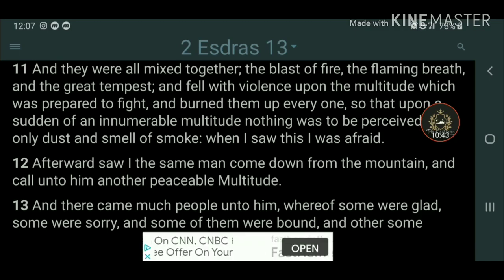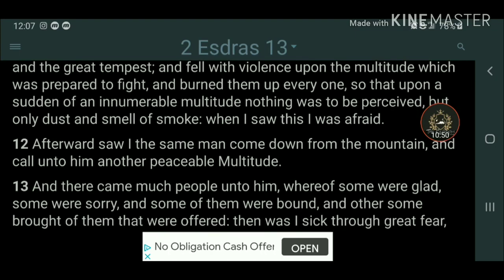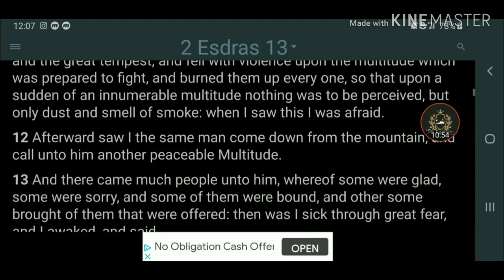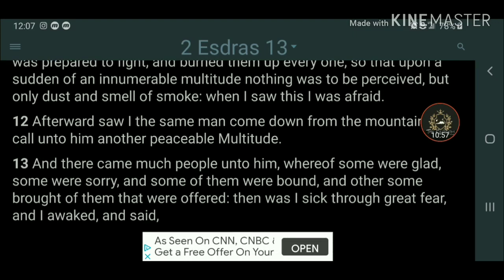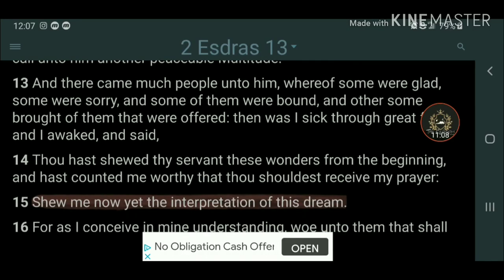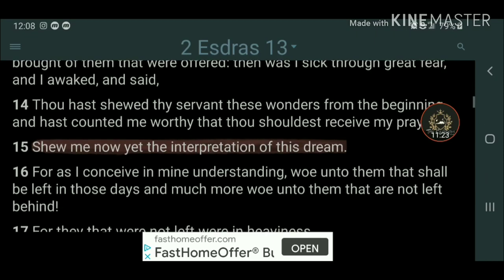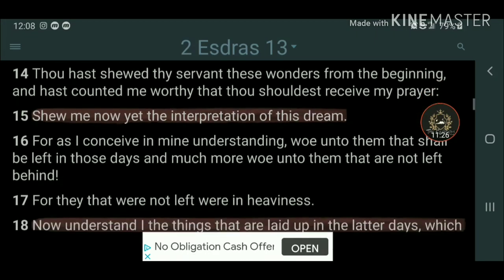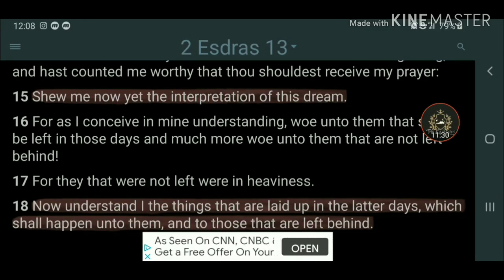And fell with violence upon the multitude which was prepared to fight, and burned them up every one, so that upon a sudden of an innumerable multitude, nothing was to be perceived, but only dust and smell of smoke. When I saw this, I was afraid. Afterward saw I the same man come down from the mountain, and call unto him another peaceable multitude. And there came much people unto him. Some were glad, some were sorry, and some of them were bound, and other some brought of them were offered. Then was I sick through great fear, and I awakened and said, Thou hast shown thy servant these wonders from the beginning, and hast counted me worthy that thou shouldest receive my prayer. Show me now the interpretation of this dream.